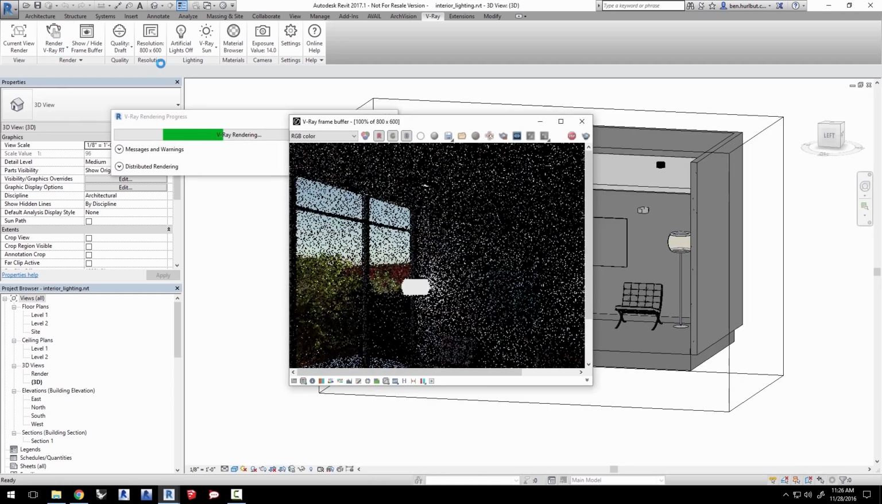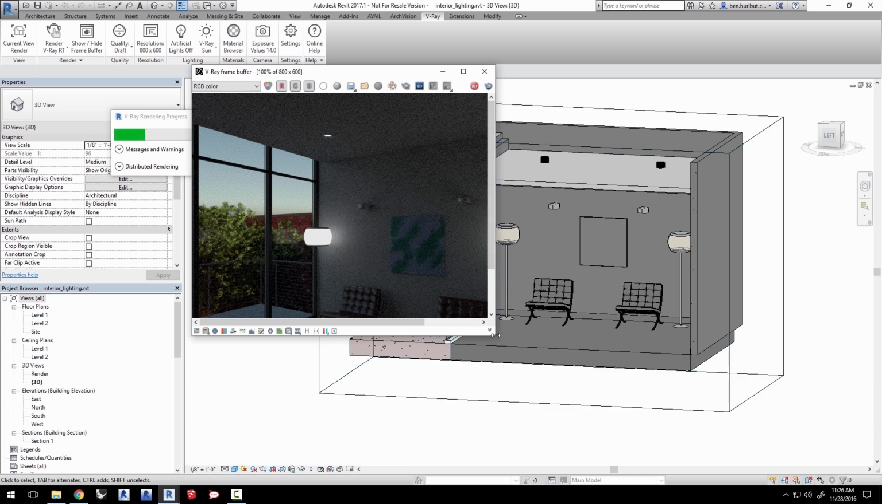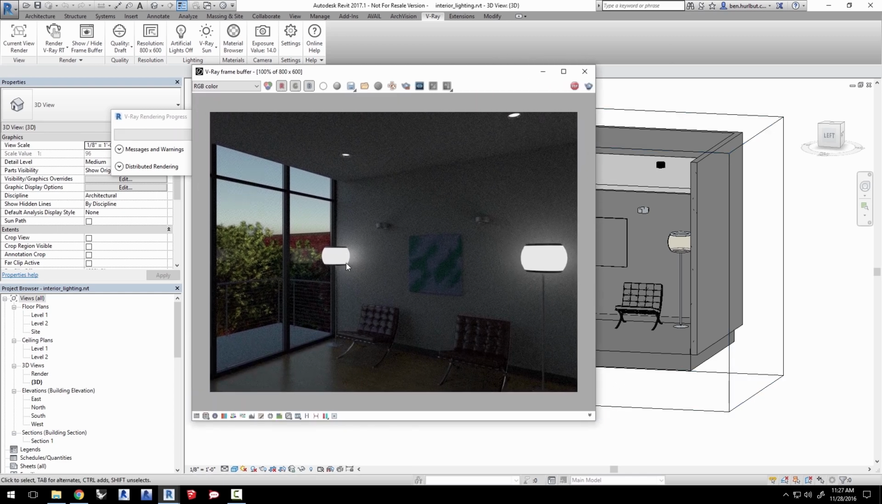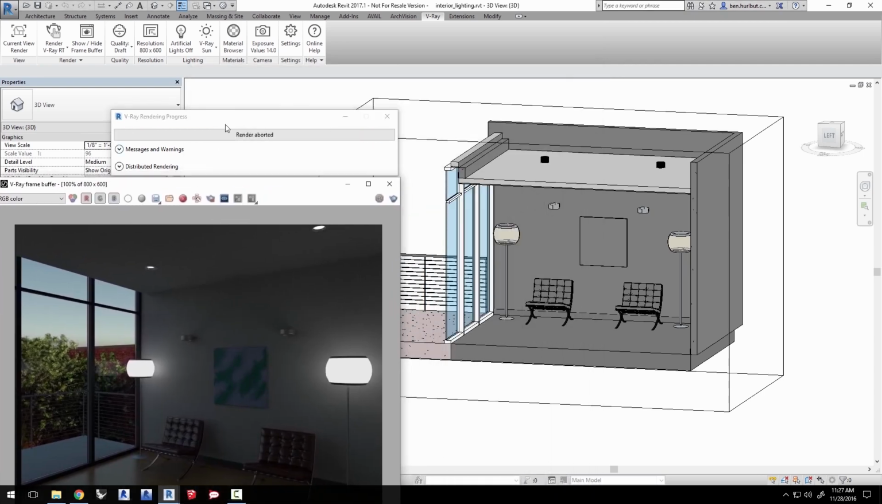You'll notice some of these lights appear to be on despite our turning off the artificial lights. Now these are actually self-illuminating materials and not exactly lights per se. These materials are made to look like light sources, and we'll cover them later, but sometimes Revit families are already set up with these self-illuminating or emissive materials already. Click Stop in the progress window to halt the render.